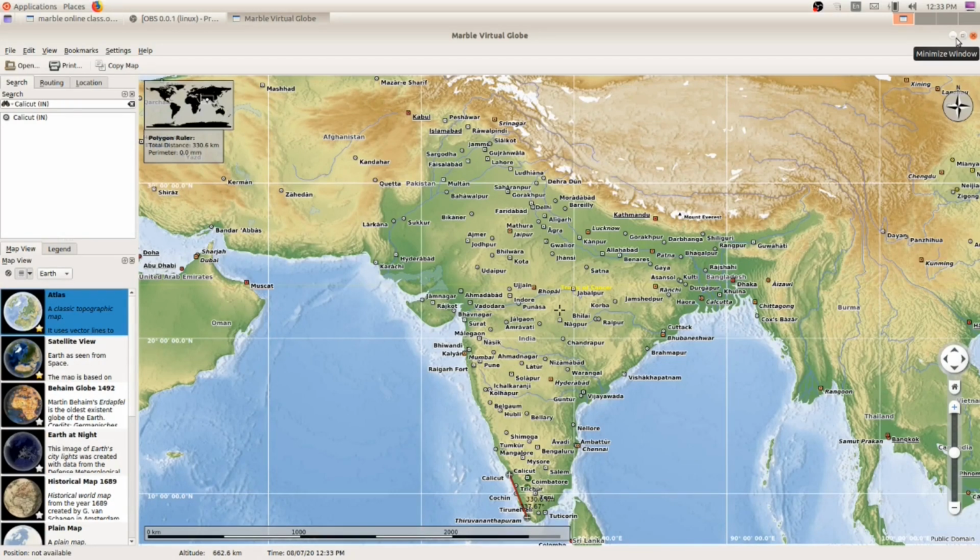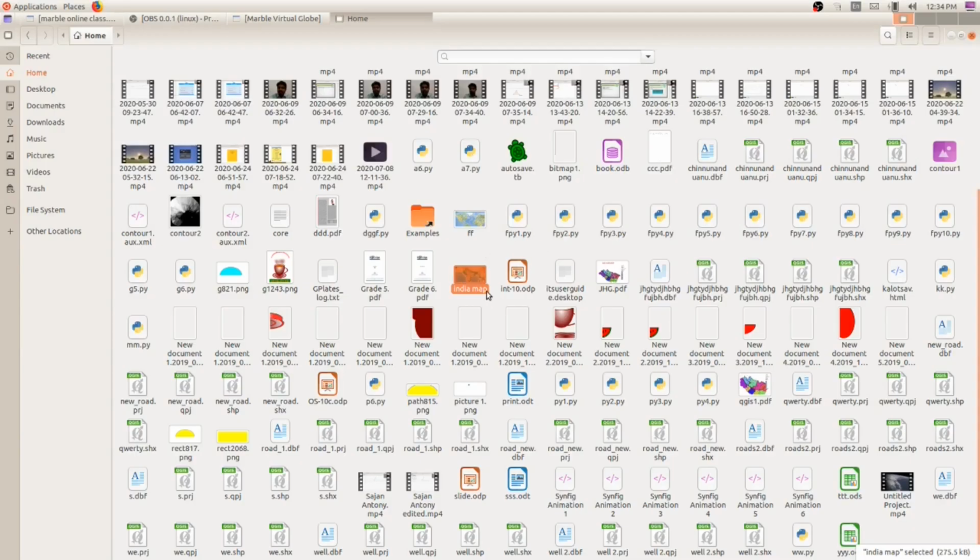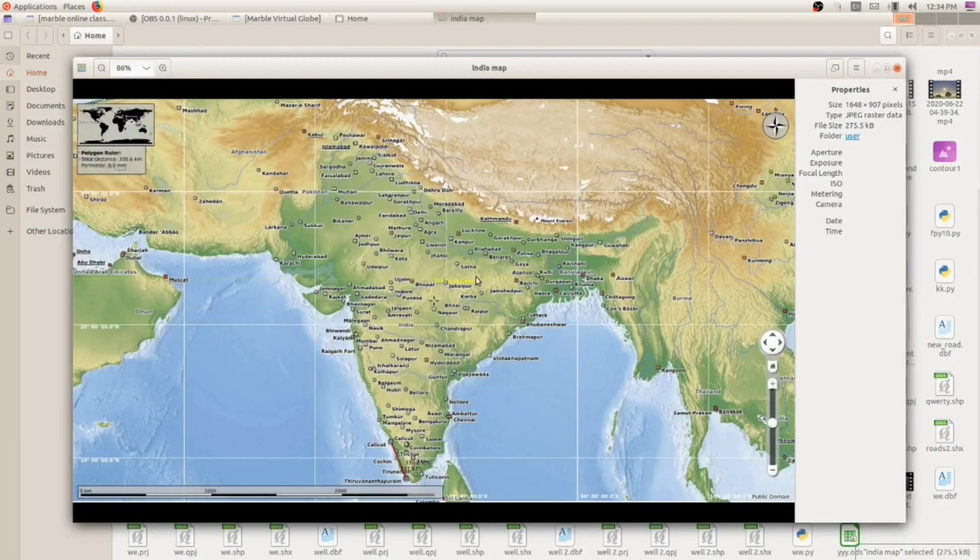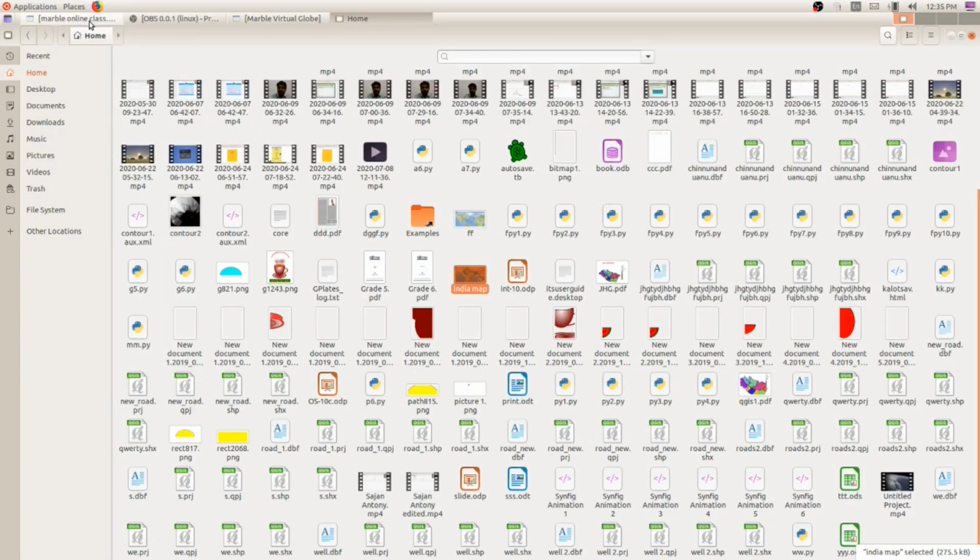So I will show that map in our saved folder. Can you see here, India map? This one I have selected. I have given the name India map. Double click on that. Now this is the selected portion and we have saved it, my dear students, as a picture. So close it. It's very simple.